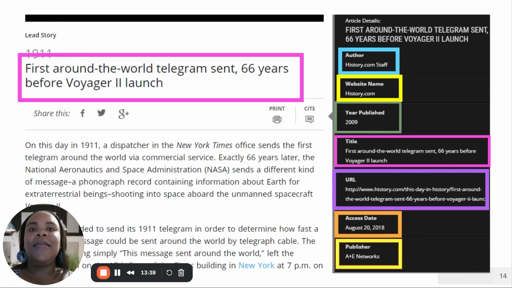Unlike in this example, it's important to note that sometimes the publisher and the title of the container are the same. In this case, you would only list the name once. For instance, if this source did not list a separate publisher, history.com would be both the longer work title and the publisher. Therefore, it would only appear once in your final works cited entry.